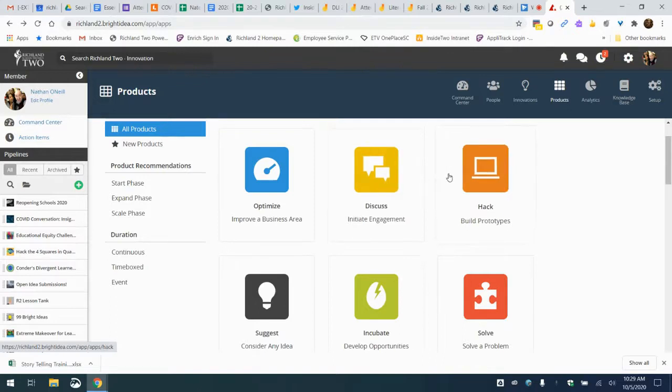Hack is an idea if you wanted to bring people together for a short period of time, like a day or two, in order to create solutions. That might be a great app. Suggest is one we have on our front page, just a way for people to have sort of like a drop box of suggestions for ideas. Incubate's one that I use for my incubator teams, but a little more complicated. But Solve is a great project as well, very similar to Optimize, except for Solve, you're really trying to come down to one solution for a critical issue you're having.